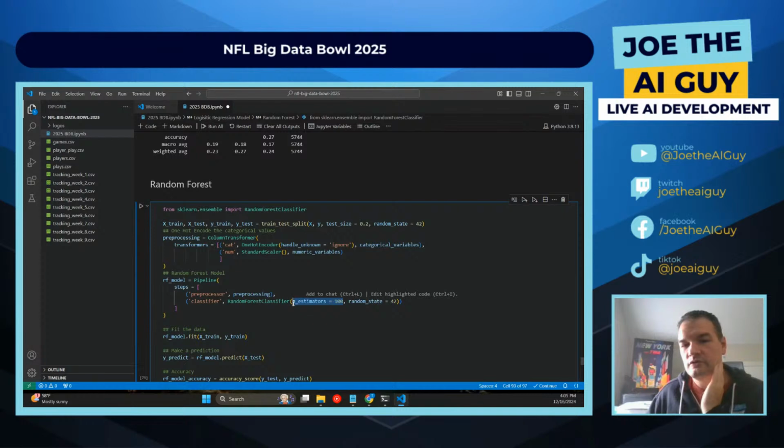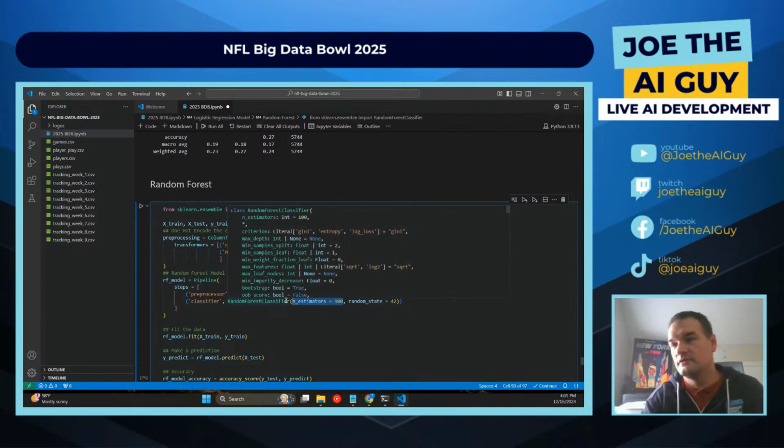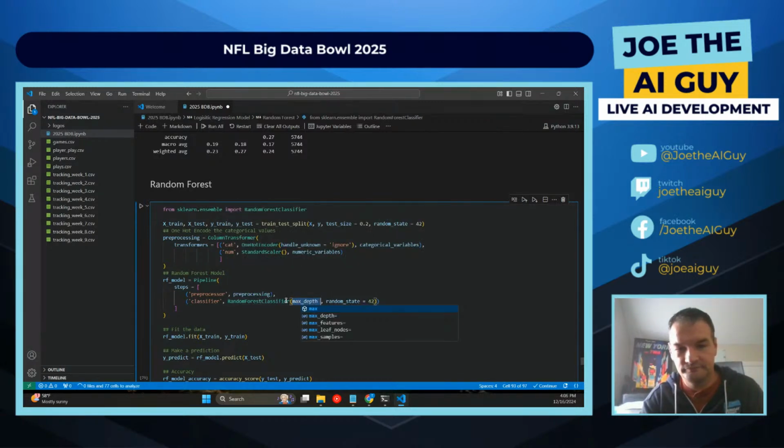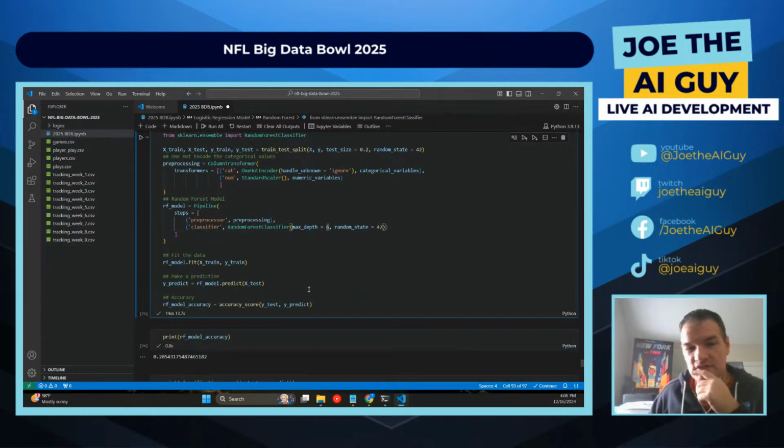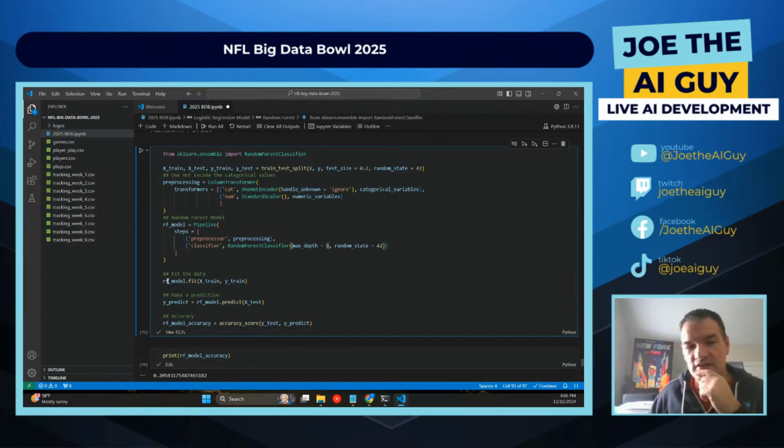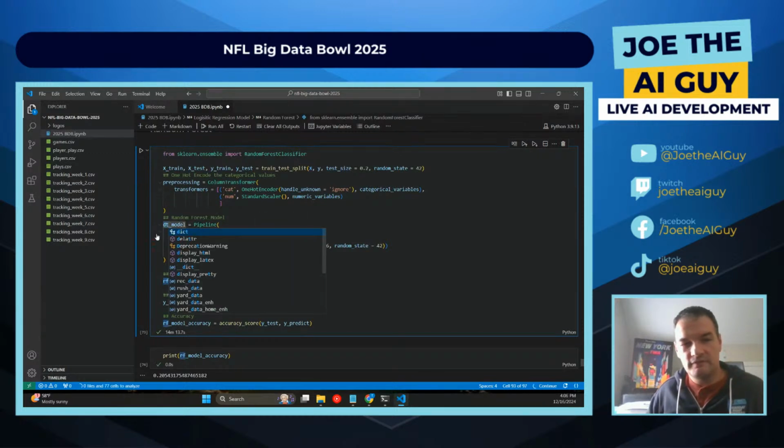So let's do, I believe it should be depth. Let me just double check here. It's max depth. Let's say 6 here. I'm going to keep the same set. We've already split the data into training and tests, so I don't need to do that again.